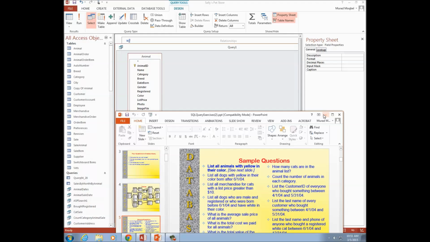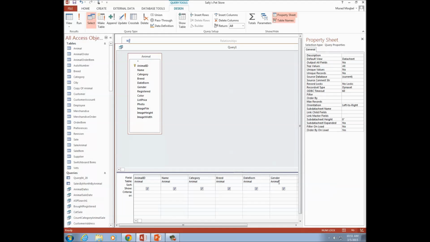Anything that has yellow in it, please list it for us. So this is what we will have. So now what is our constraint from this question here, with yellow, all animals with yellow in their color? So what will be our constraint? What should I put here? That way it retrieves to us the information that we need for this query.